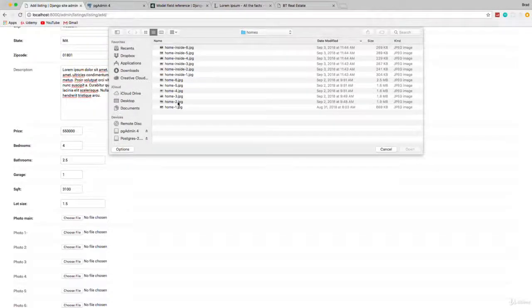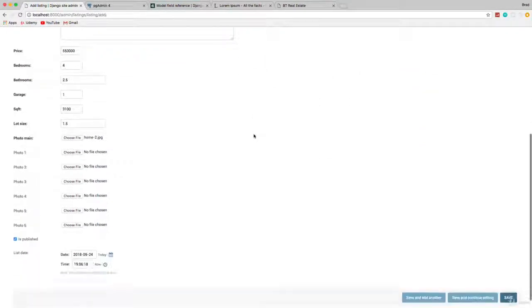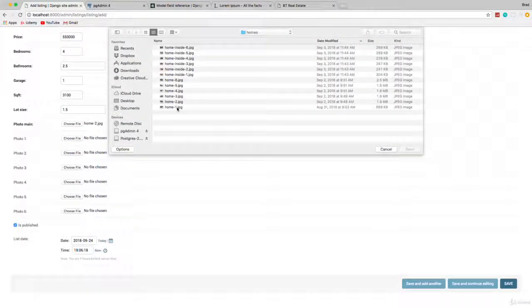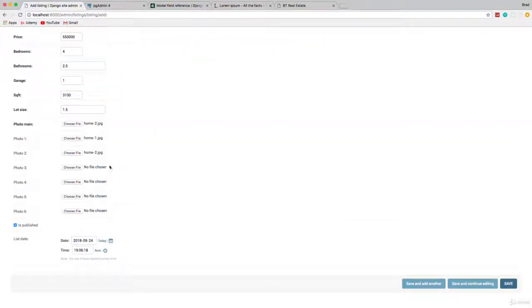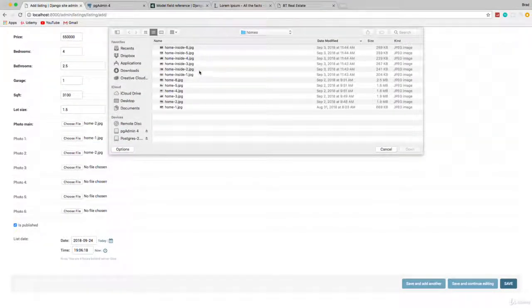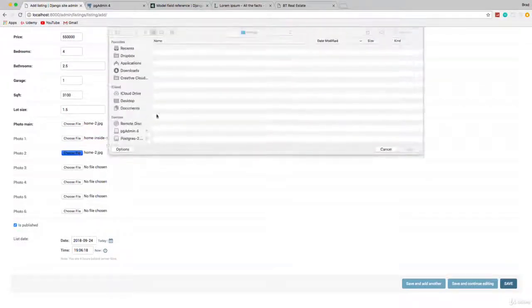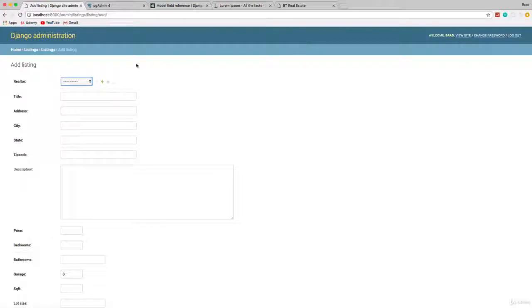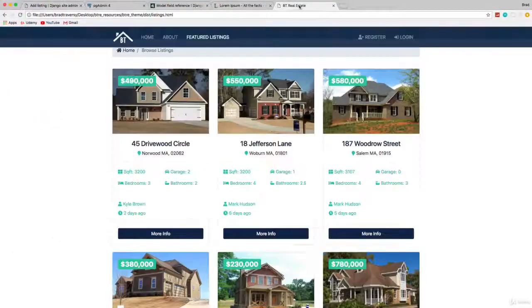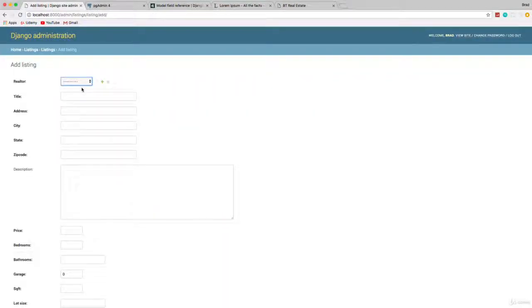And then let's choose our photos. So I want home 2 for this one. And let's choose a couple of these. So we'll do home 1. Home, oops, these should be inside. Home inside 1, home inside 2, and let's do home inside 3. So we'll pretend we only have 3 for this, and then everything else is good. So let's save that. Good. Let's add another one. So this one, let's see, we have 187 Woodrow Street. So we'll say this is by Jenny Johnson.